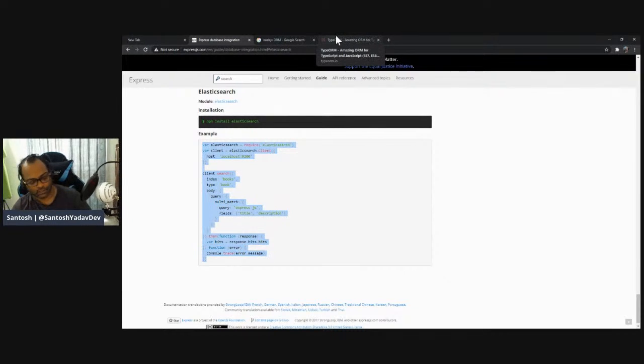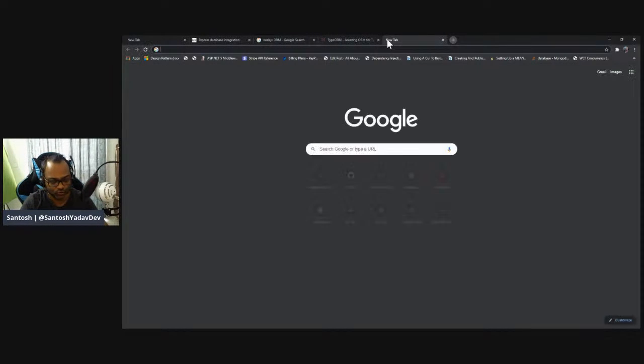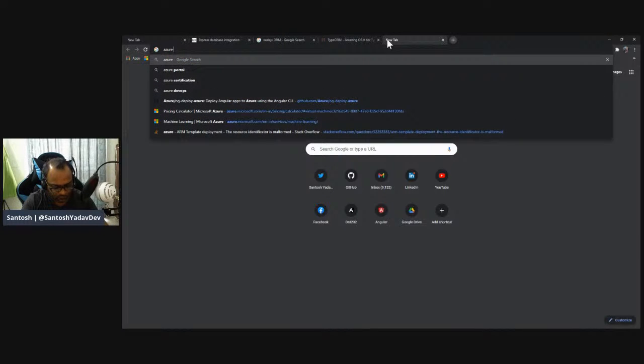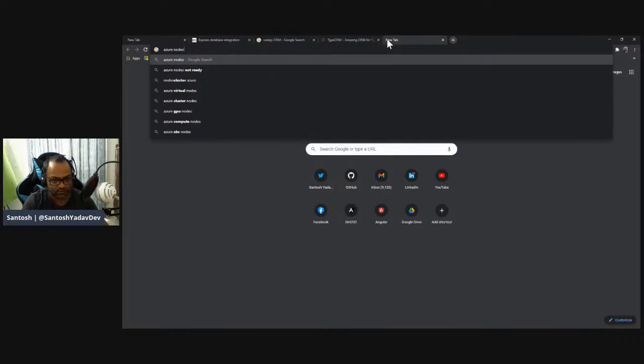Let's go back to the cloud technologies. You may wonder, can I write or interact with my cloud-based platform using Node.js? Yes, that's possible. For example, if I go to Azure, Azure has Node.js SDKs.